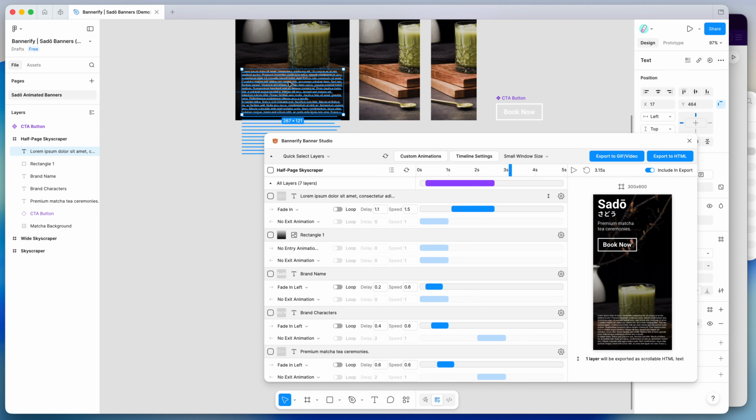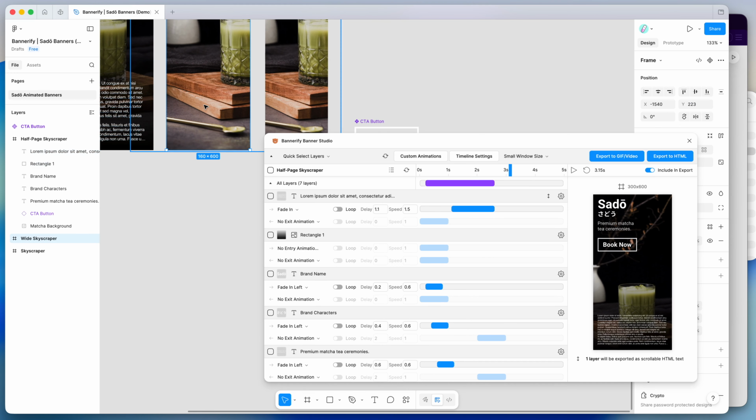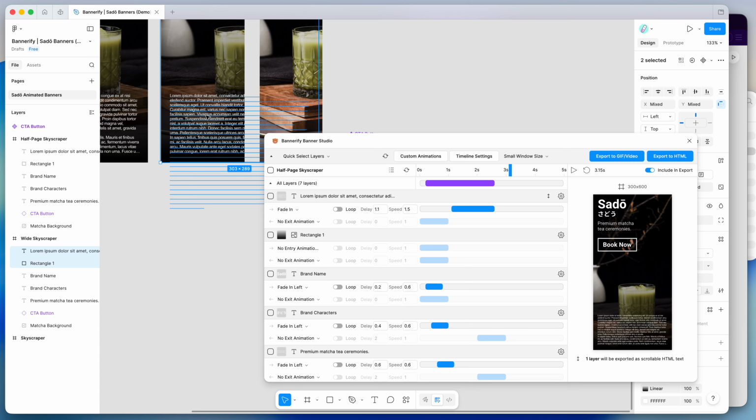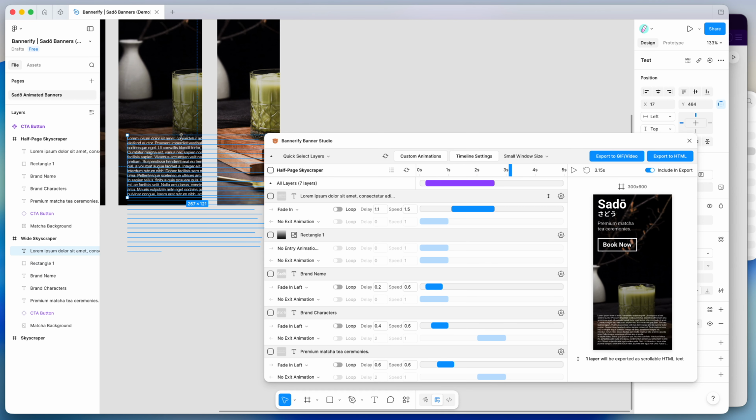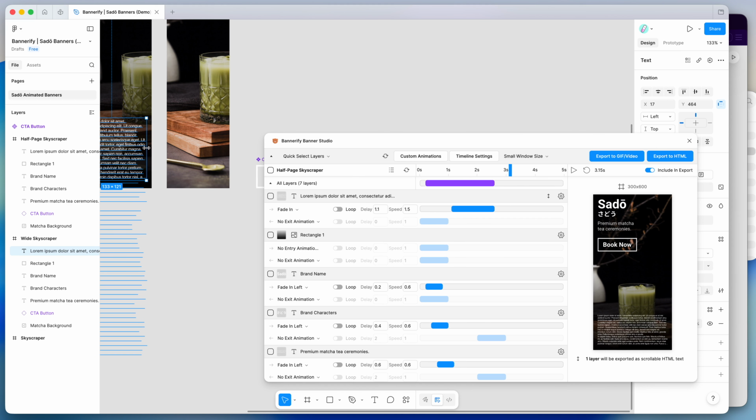I only did this for 1 banner, but of course, once you've set it up for 1, you can just copy and paste those layers. So in this case, I'm just going to copy it into my other frames down here. And of course, these are different sizes, so we might want to readjust that. So we can change that like this.